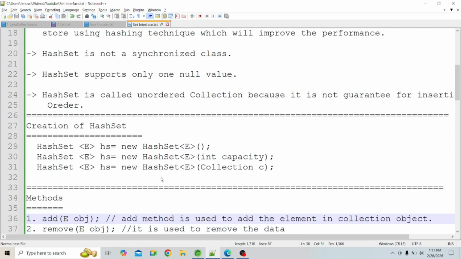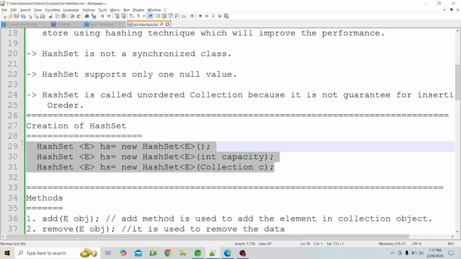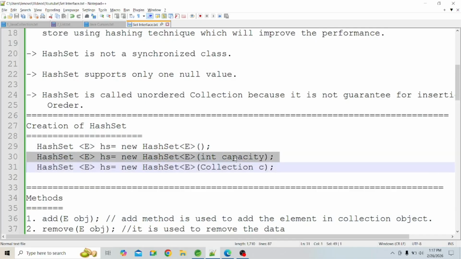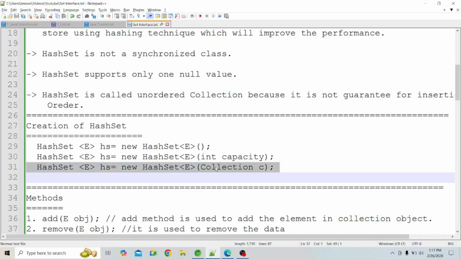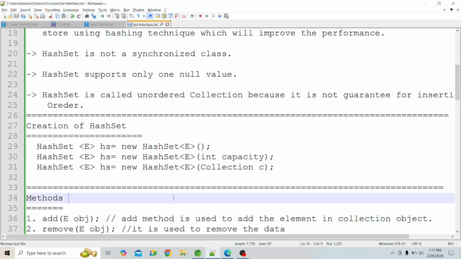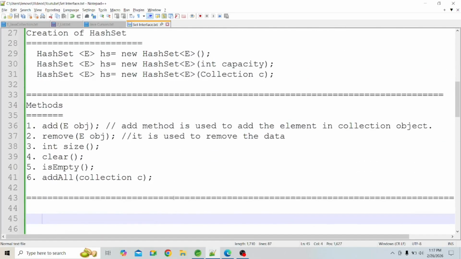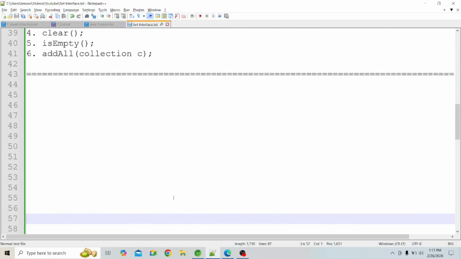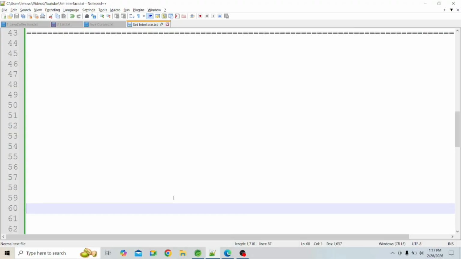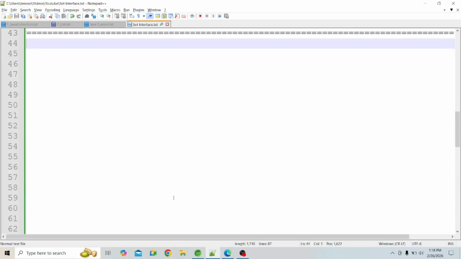Then we discussed the HashSet constructors: the non-parameterized constructor, and the parameterized constructor, which we use if we want to specify the object capacity. If we have to add one collection's data into another collection, we use the third constructor. Then we saw the methods present for HashSet. So let's start. In this video we are going to discuss LinkedHashSet.